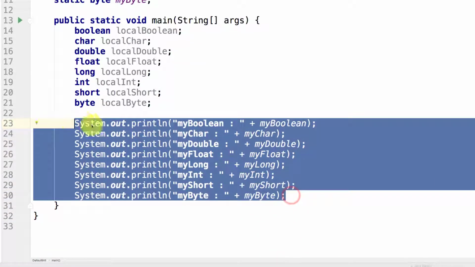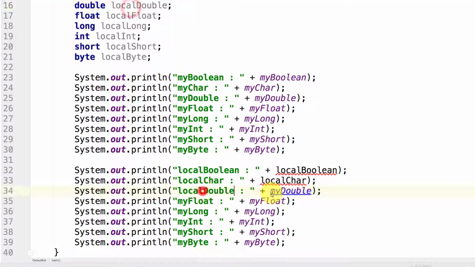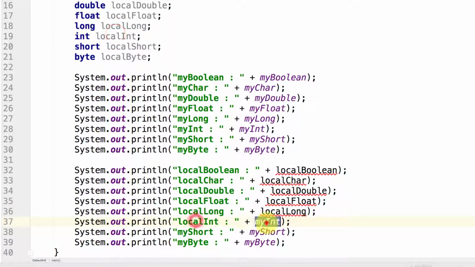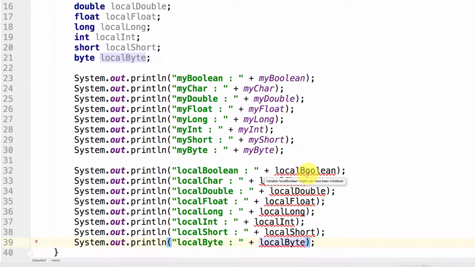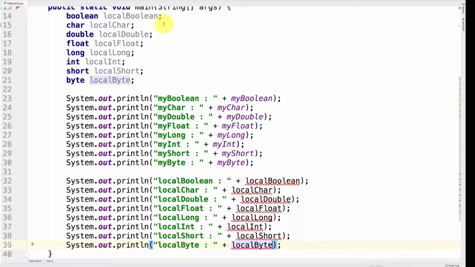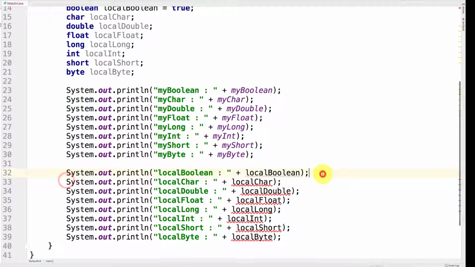Let's copy all of these lines and change these to local variables. And here you can see that we have error. Variable local boolean might not have been initialized. We have to assign values to our variables, but static variables have default values. We don't need to assign a default value to our static variable.